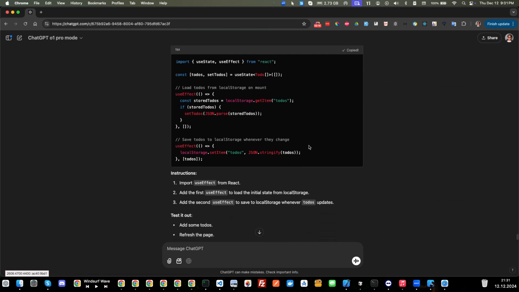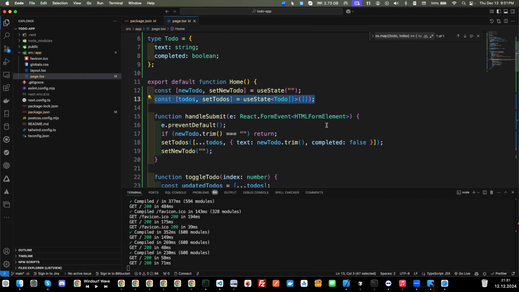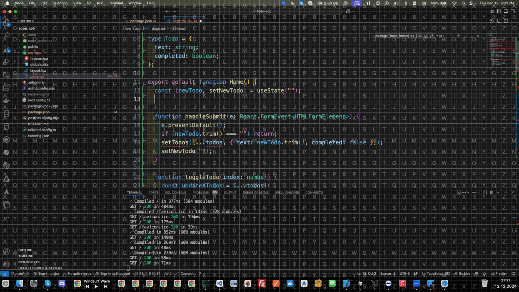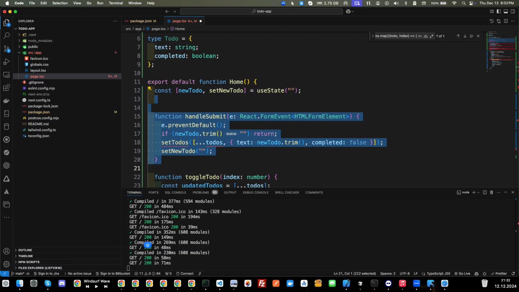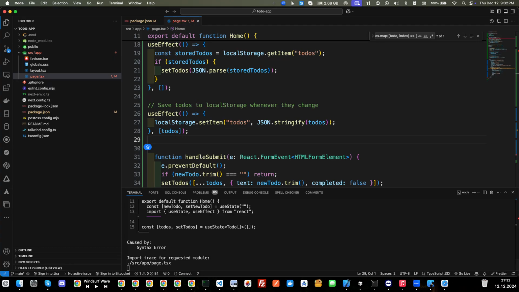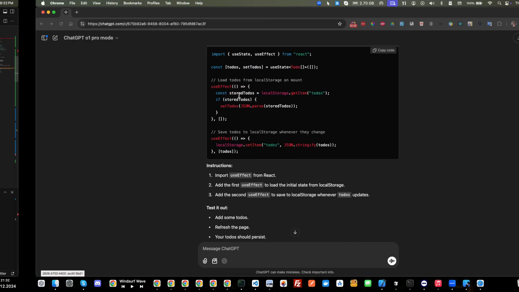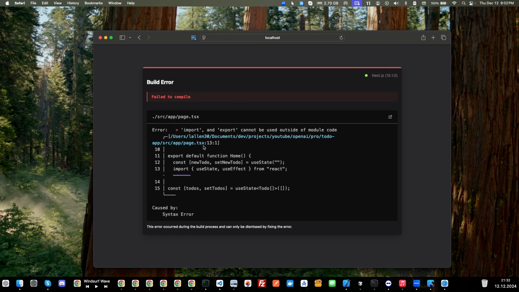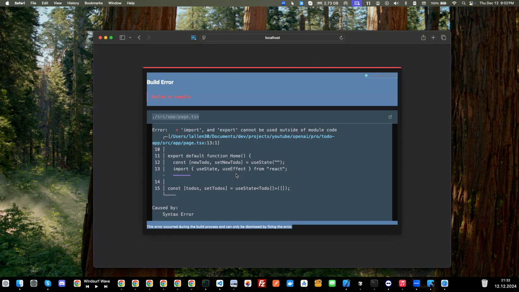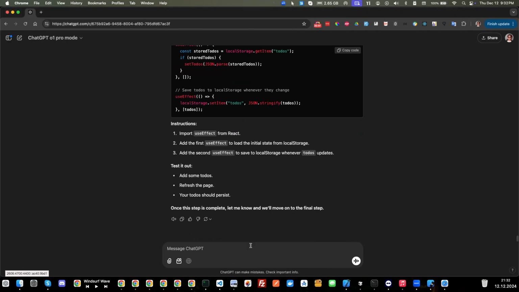All right, we'll copy all of that. Import useEffect. Oops, get rid of that. Okay. Save that. Okay. All right. Not sure why that's not working now, but okay. Build error. I knew that was going to happen. All right. So let's say. Perfect. Okay.